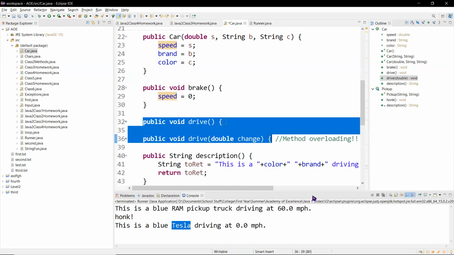So here, what's the same is the method name. The method name is the same. They're both called drive. What's different is they have different parameter lists. One has no inputs, one has a single input, right? That's method overloading. Same name, different parameter list.